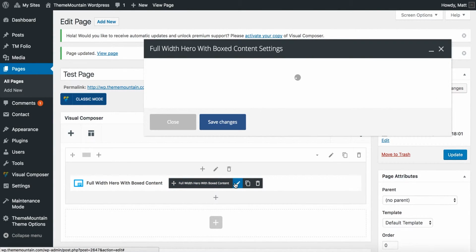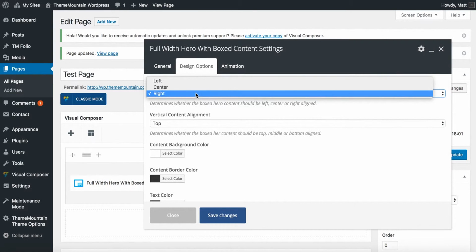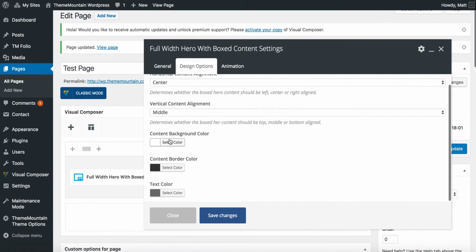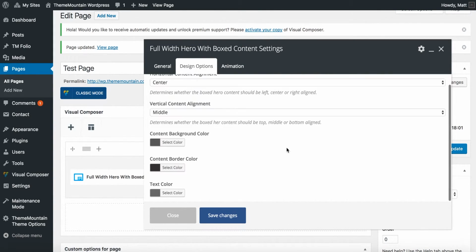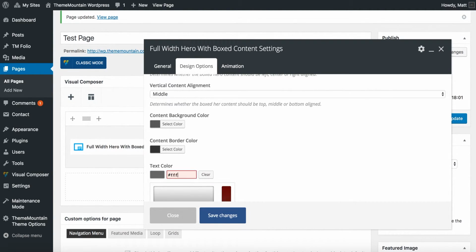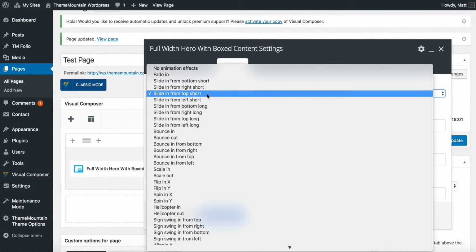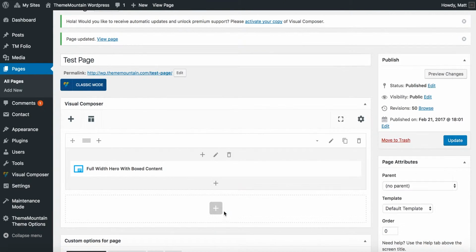So I'm going to go ahead and do that. Change the color a little bit. I'm going to go back to the horizontal alignment, set that to center, vertical to middle. And then I'm going to go ahead and change the color here, add some opacity. The content border is excluded if we set it to center, so I'm just going to go ahead and select the text color here. And then I'm going to change the animation as well, just as an example. And then I'm going to go ahead and save that.